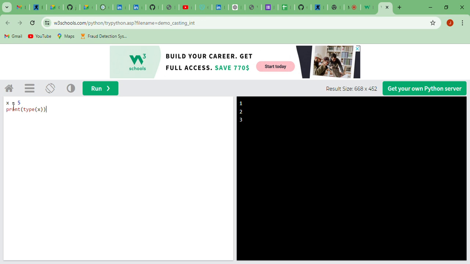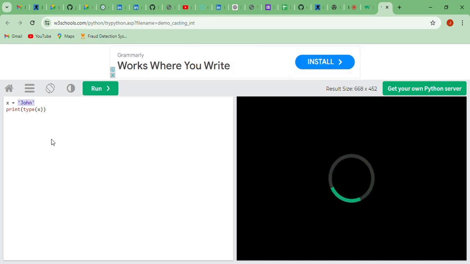So let's say x is 10. It's going to tell you the type of data this 10 is that we are working with at the moment. So you can see class int. This int means integer. So if I say "John", watch. Let's see the type of data this John is. So you see class str, str represents string.